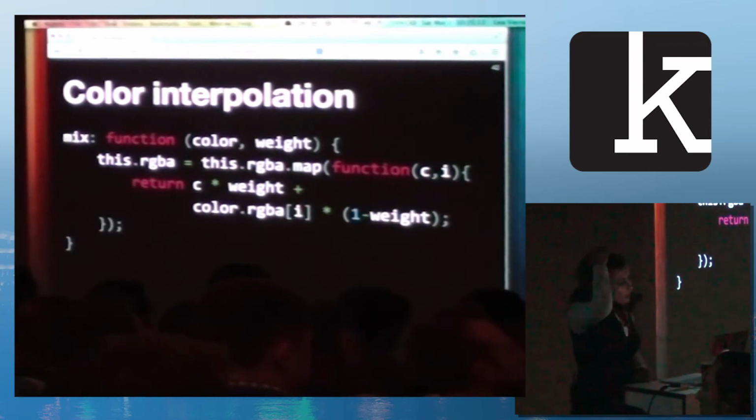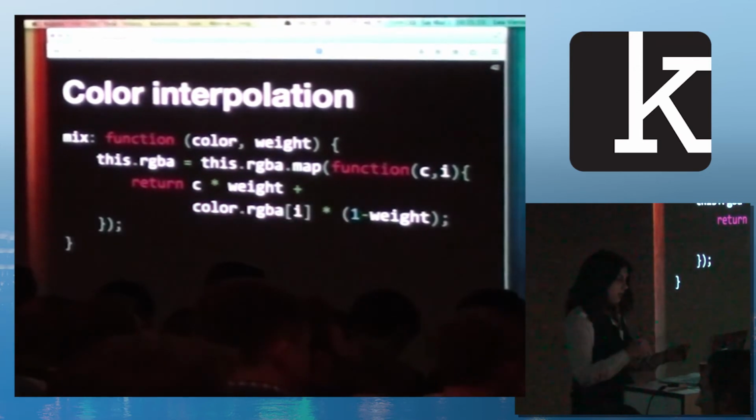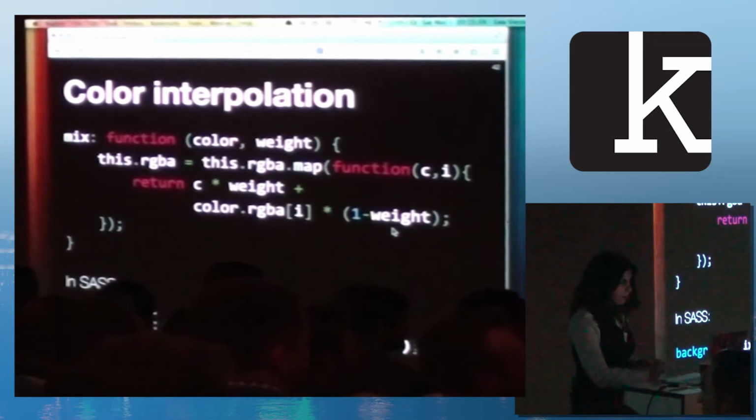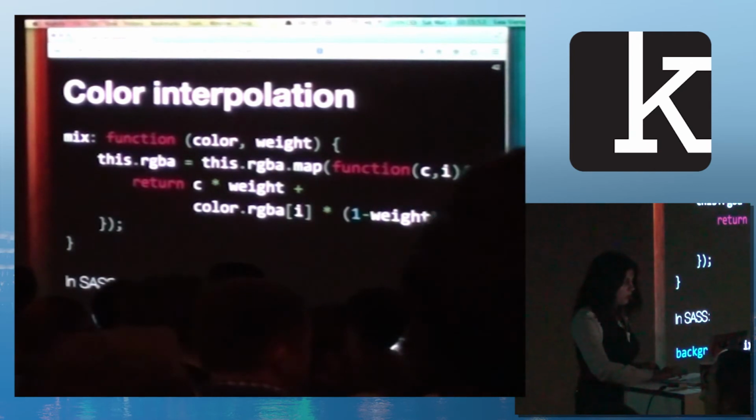And something quite similar to alpha blending is how you mix two colors together. For example, if you want to get the average of two colors, in which case the weight here would be 50%. So you multiply every component by 0.5, for example, or whatever the weight is, and then you add the component of the other color multiplied by the opposite, like 1 minus the weight. And in Sass, you can do that with the mix function, and it just takes two colors and a weight parameter based on how much you want of the first color. So if you specify 90% here, you get 90% of this color and 10% of the second color.